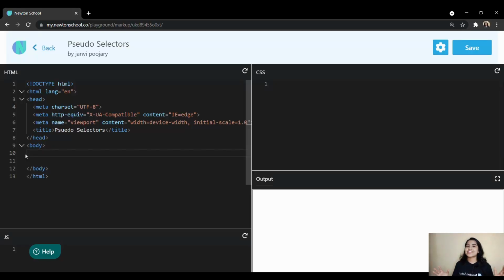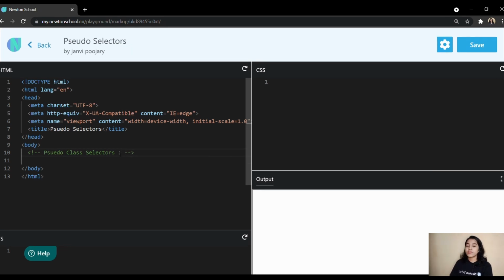So my friends, let's get started with this video. Now, what exactly are pseudo selectors and how are they helpful for us in CSS to style the elements? Firstly, there are two types of pseudo selectors. First is pseudo class selectors and second is pseudo element selectors. Both of them have their own purposes in CSS to style the elements. First is pseudo class selectors. Why are pseudo class selectors used? Whenever you want to define a special state of a particular element, you use pseudo class selectors. Now what do I mean by special state?